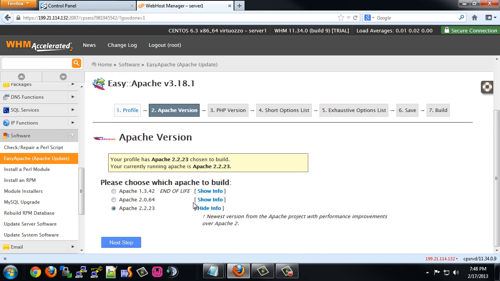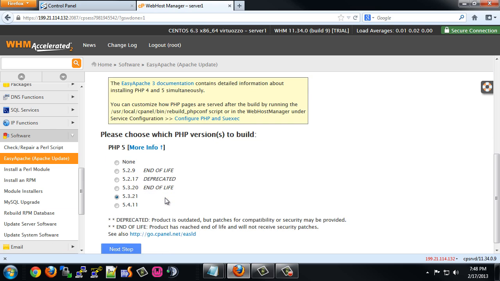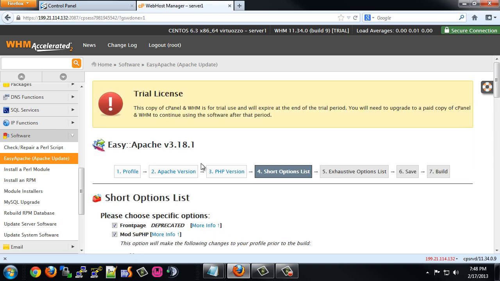Now, depending on what you're running on your server, you may want to set yours differently than I'm going to set this, but I am going to set this up just how I would set up a basic server to run WordPress or Joomla or Evolution-xtreme or something like that. I do want to use PHP 5.3.21, so I will go to the next step.